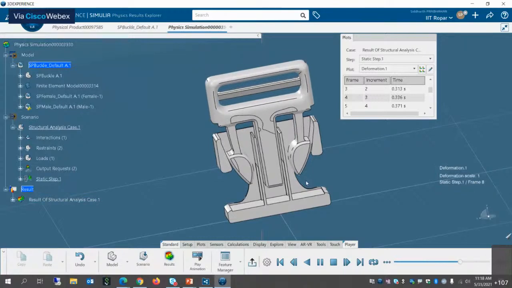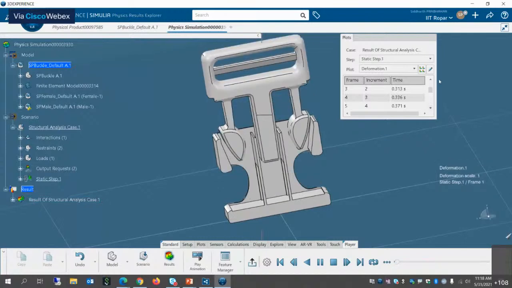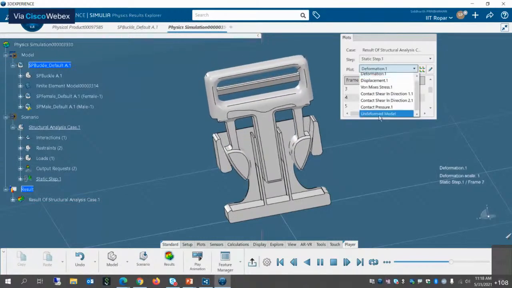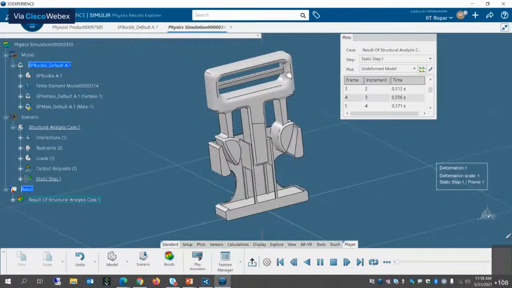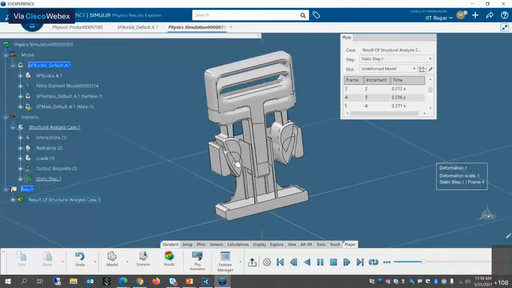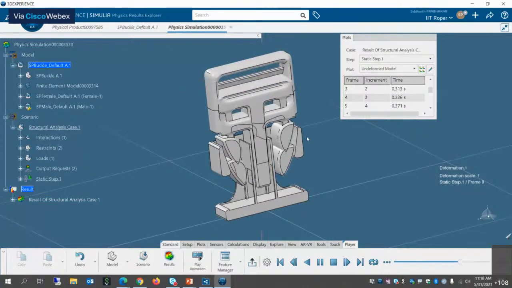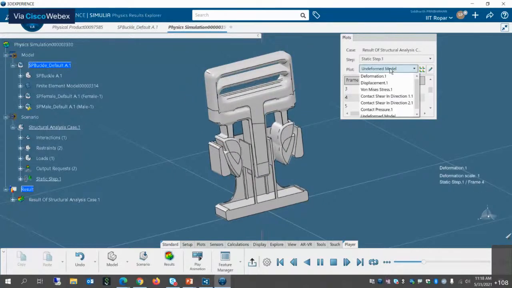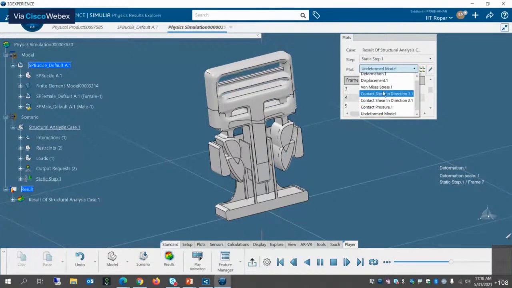This is just one of a few simulations that you can generate using these applications, but there's a lot more you can do based on the type of results you're trying to obtain. Now we have the undeformed model in the background and the deformation that occurs. If I play this, you can see the undeformed model and the deformation when this particular process is being done. You have various plots: von Mises stress, contact pressure, contact shear. Any of these results can be analyzed by the user.